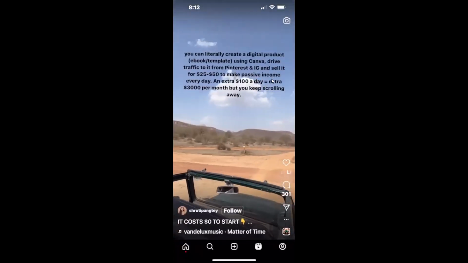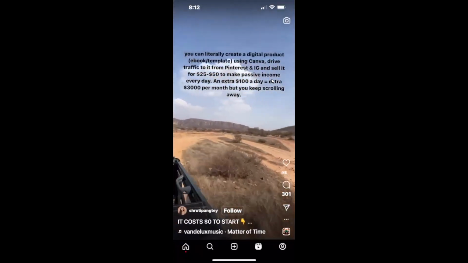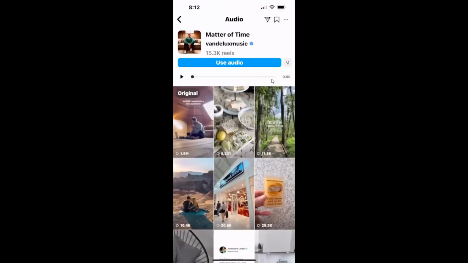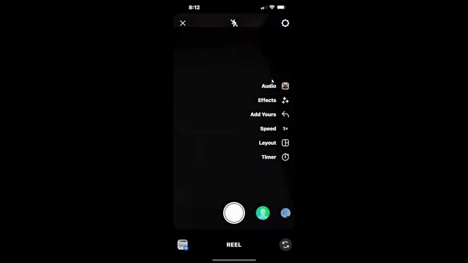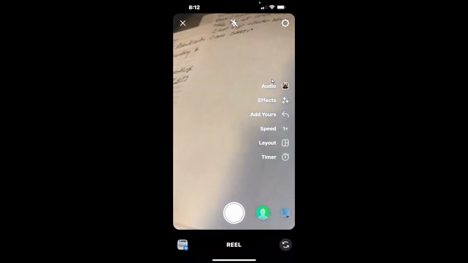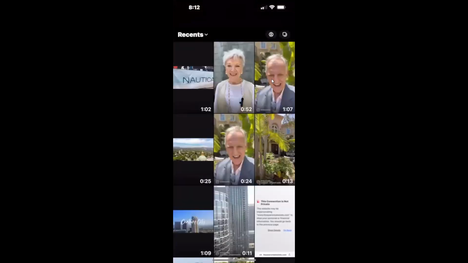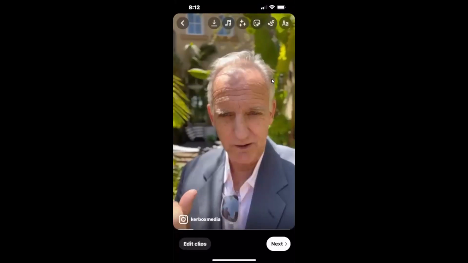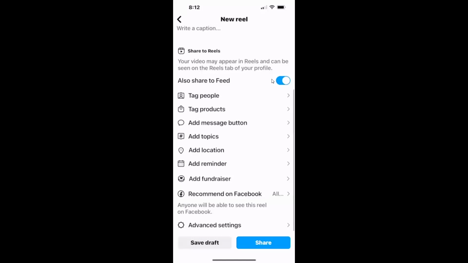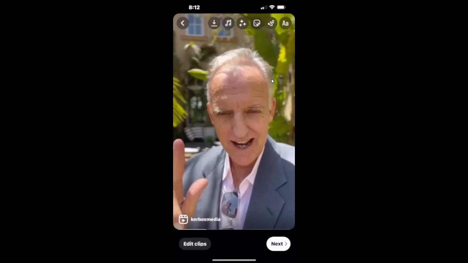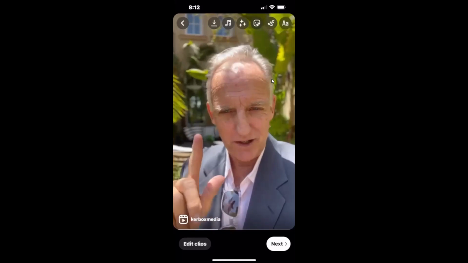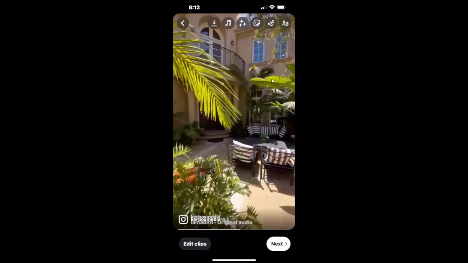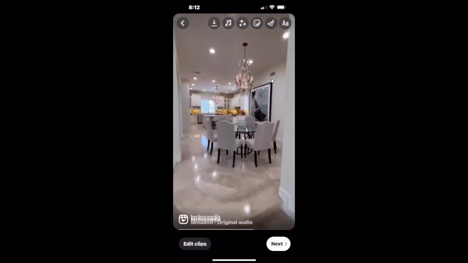Let's just say this had my great song. You see the bottom where it says Vander Music. I touch on that and you see the button, it says use audio. I grab that music. Now I've got that music. I go and I pick my clips. I can pick any clips that I want, and I can start to put those clips in, and it will build that right on my Instagram Reels. So you're going to have to practice a little bit, but beautiful music can make the worst video look good.